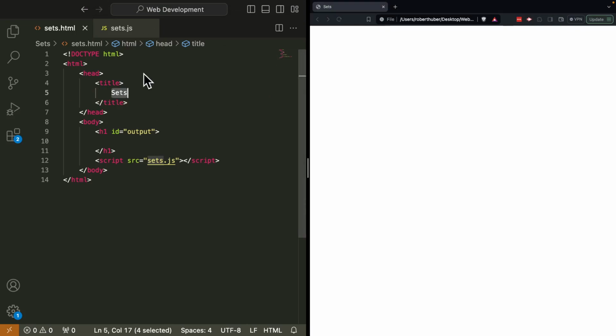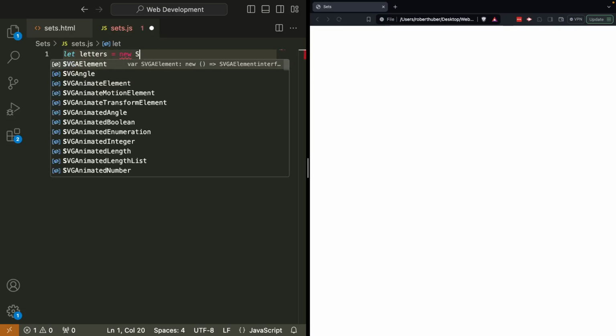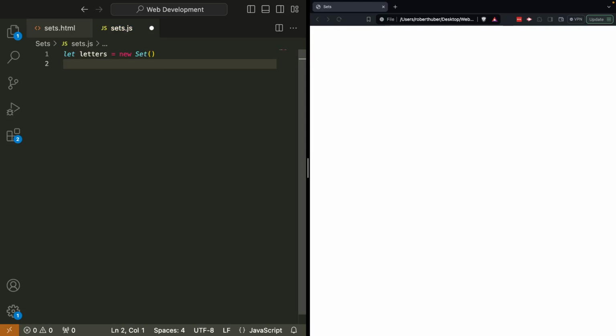I've got my basic HTML set up. I think probably the best thing for us to do is to just get into making a set and see what some differences are. So let's say let letters equal new set. And then a lot like the other collections we've been using, there are methods tied to this, including how we add things to it.